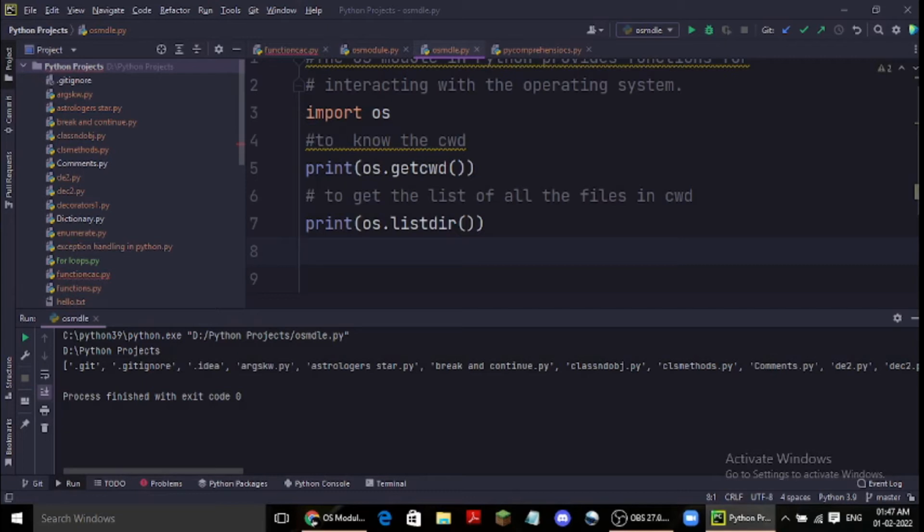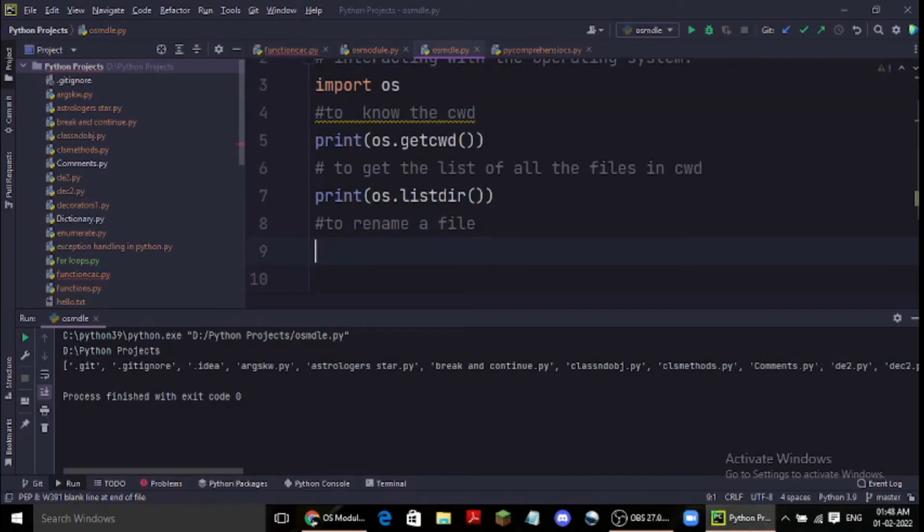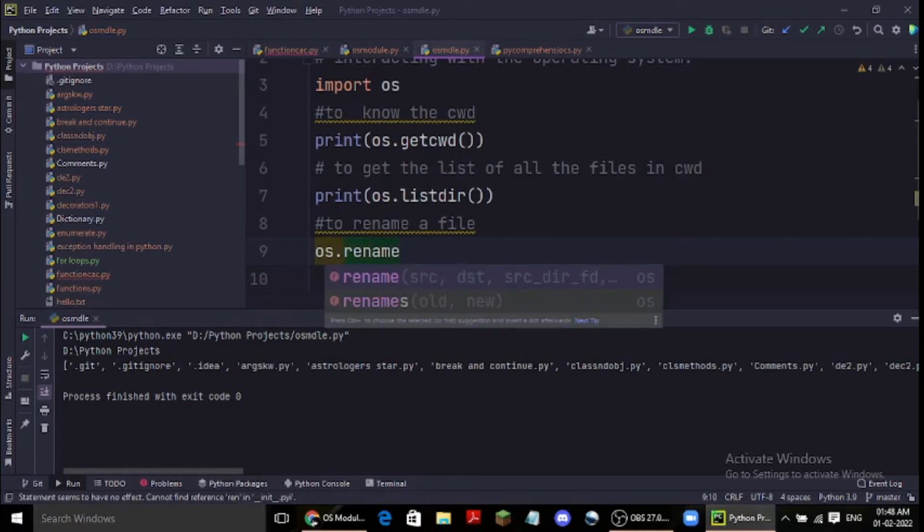Now suppose we want to rename a file. To rename a file, os dot rename. Here you can see it has already given me a suggestion.